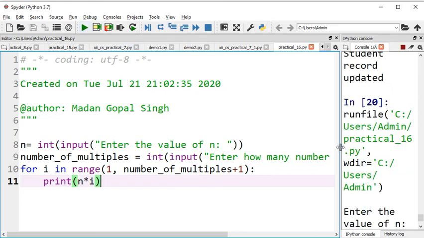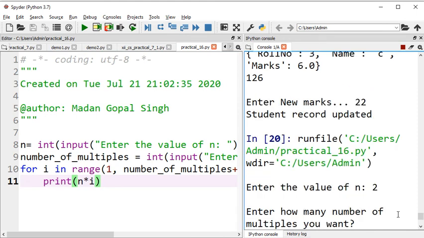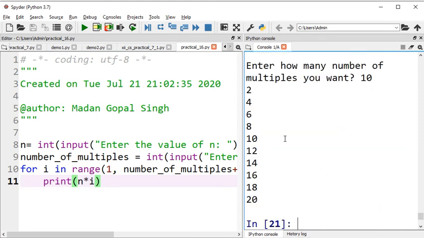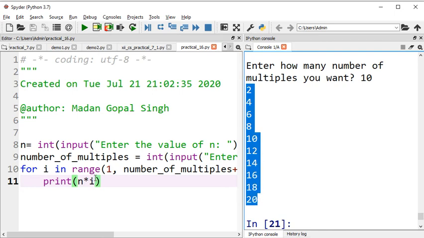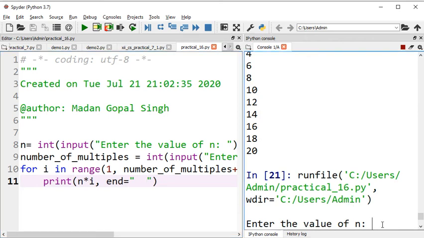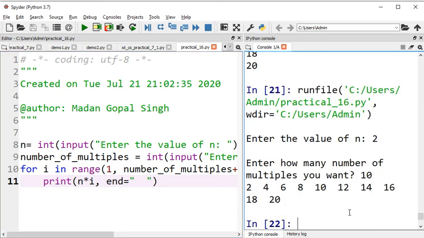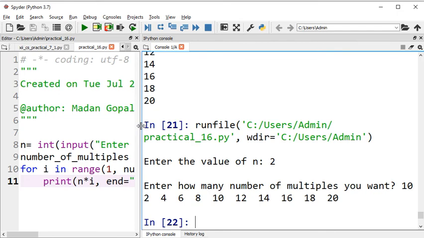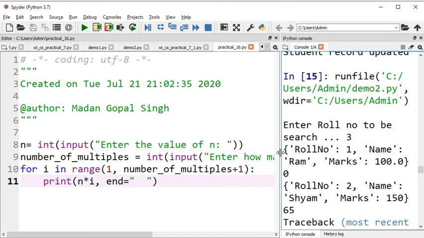So I am entering the value 2 here, and I want 10 multiples of 2, then it is printing 2, 4, 6, 8, 10, 12, 14, 16, 18, 20. If you want to print all those in the same line, then you can pass end equals to space, then it will print in the same line. So let's write 2 and 10, it is printing in the same line. You see here 2, 4, 6, 8, 10, 12. So if you want a single line, you can do it like this, or if you want multiple lines, remove this argument.